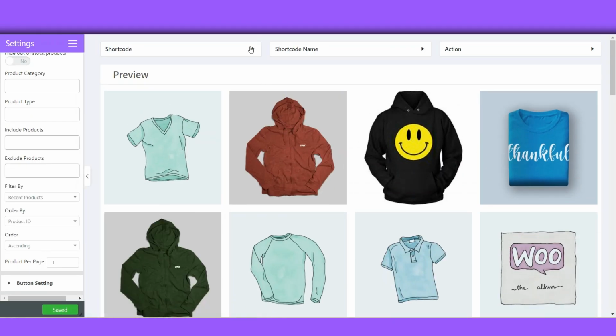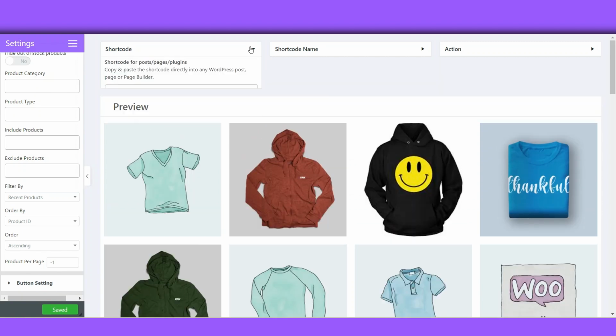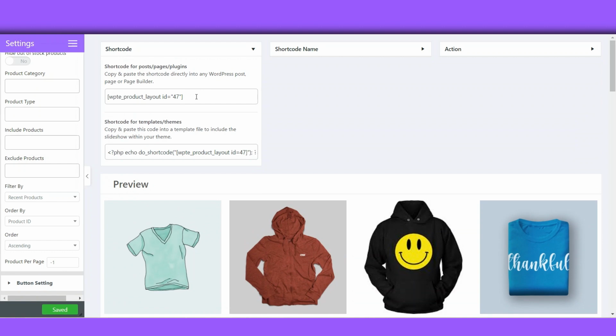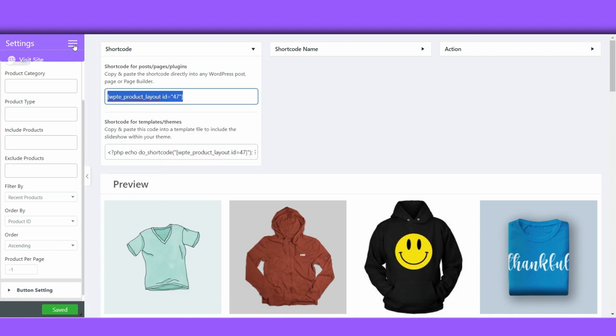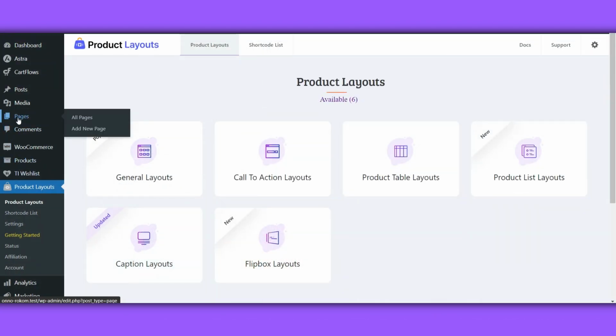We can use shortcodes anywhere, but as an example, I'm using shortcodes to display layouts on a page. Copy the shortcode. Back to Dashboard and create a new page.